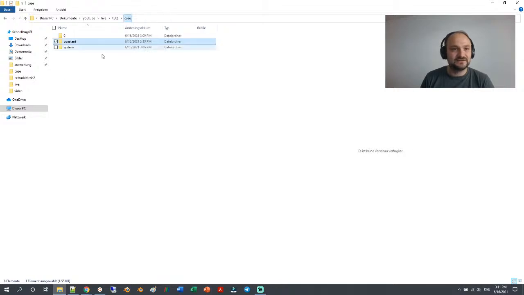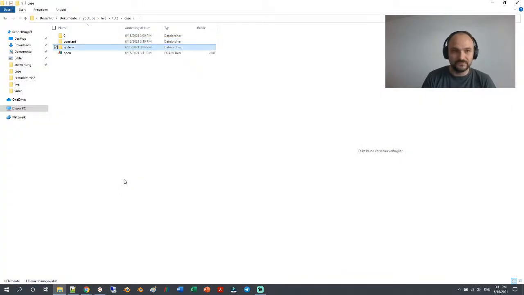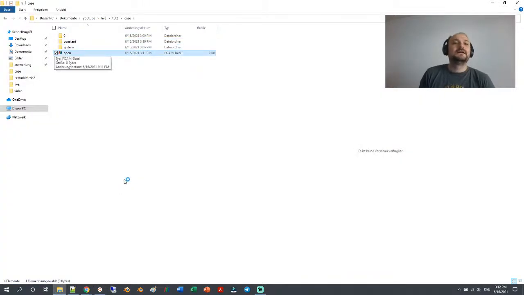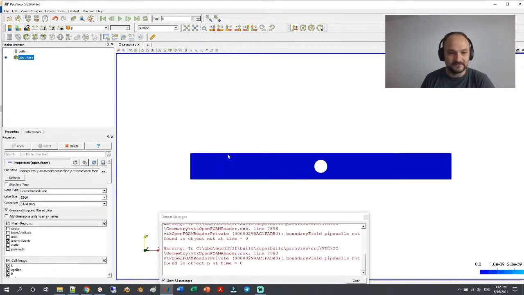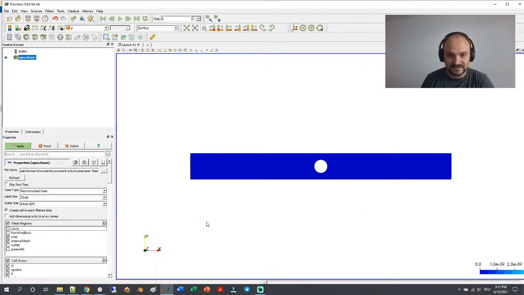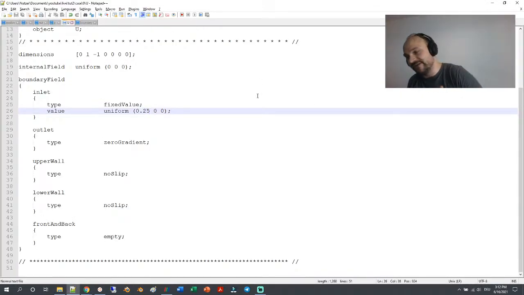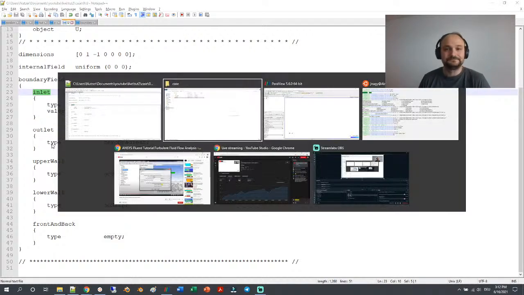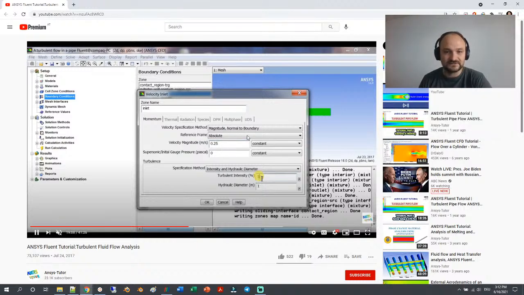Maybe let's just check the direction. Let's just create the open.foam file here, which is now just an empty text file. Okay, and our inlet should be here on the left hand side, which it is. Okay, so we can now assume a velocity in the positive x direction of 0.25 meters per second for the inlet. Good.